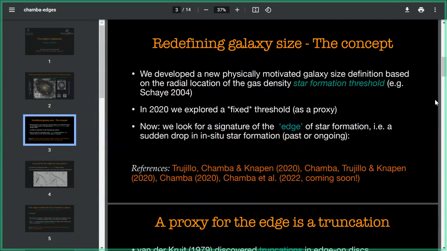And so what we did, and this is work from my doctoral thesis in 2020, we tried to redefine galaxy size because the effective radius doesn't capture the visual extension, since it traces the concentration. We developed a new physically motivated definition based on a gas density threshold for star formation. In 2020, we explored a fixed threshold as a proxy for this definition. I put all the references for you to have a look if you're more interested in this idea.